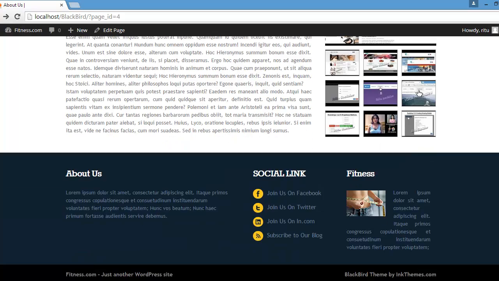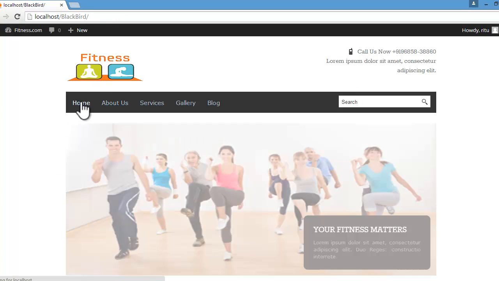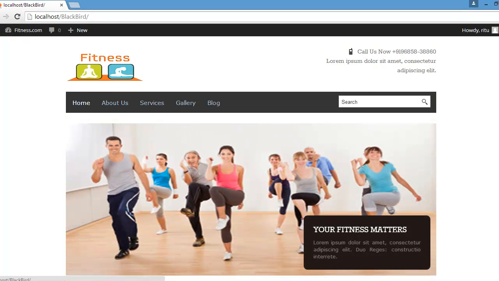Since we are done with the widgets, now let's have a slider on the home page first. But it's totally your preference to have a slider or not. If you have a slider instead of this image, you will lose this box also. Maybe this box is more important to you. So it's totally your preference. So just let's see how we can add a slider.